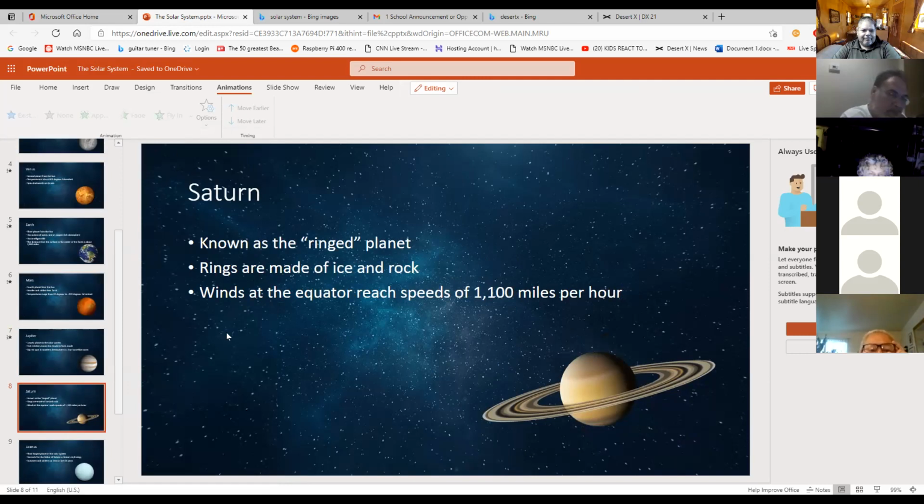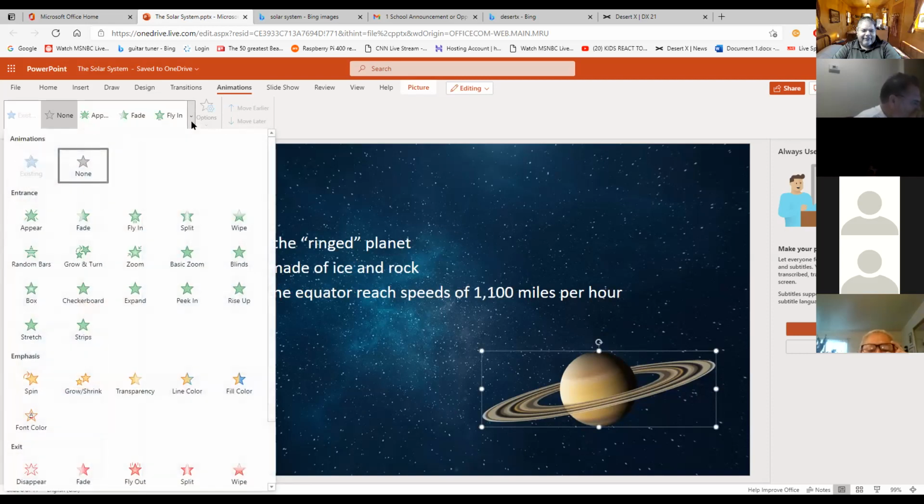Which one did you choose for Jupiter? For Jupiter, I just used the rise up. But for this one, it's the one I'm thinking for Saturn. Saturn would be better for rise up, or Jupiter. We can pick what we want, right? Whatever you want. Thank you. Grow and shrink is too small.